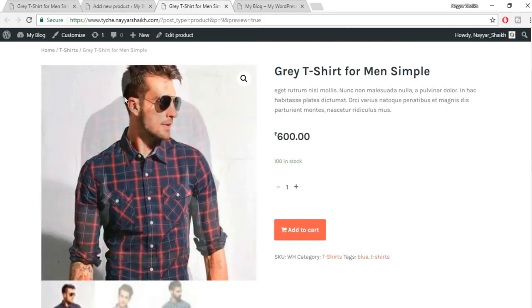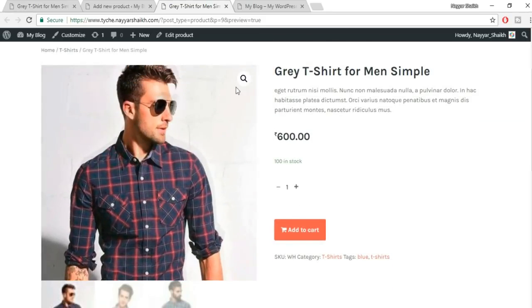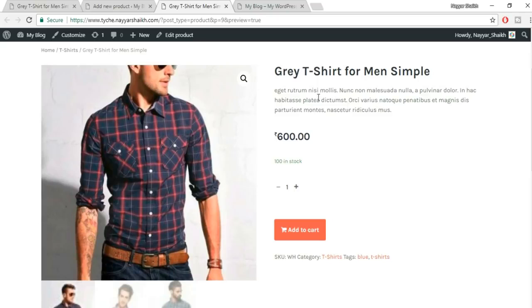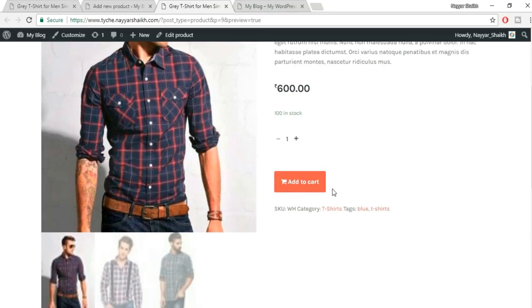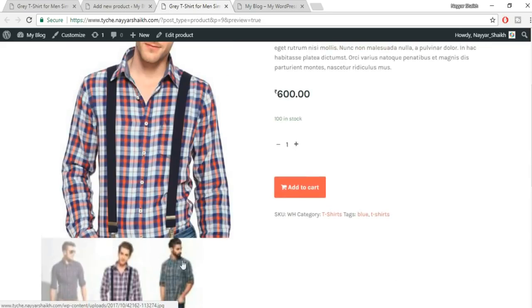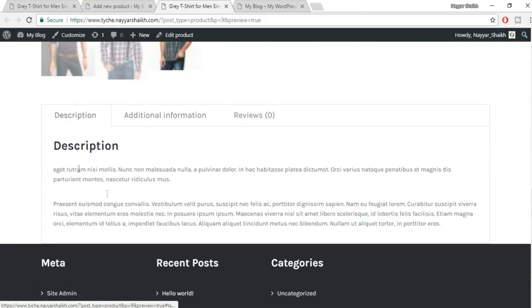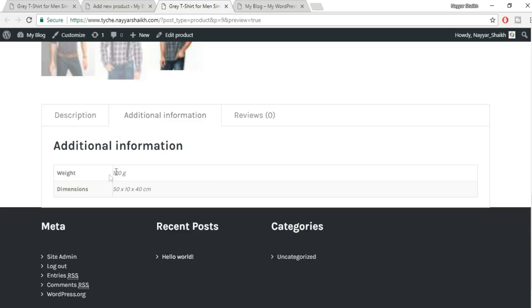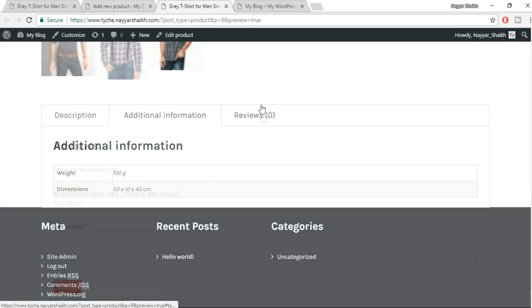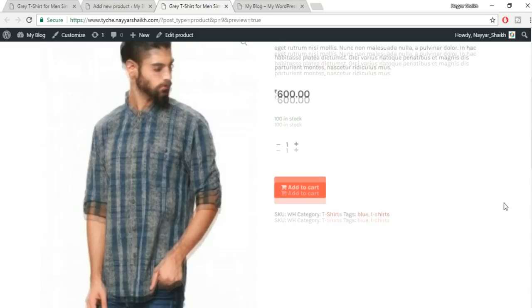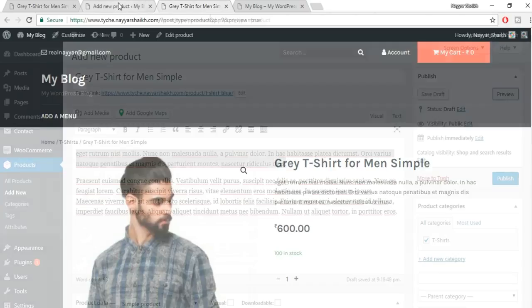Okay, so this is how it looks. You have your image over here. When you hover over this image, the product gets zoomed in. This is your title, your short description, your price. This is the amount, the stock, 100 in stock. Add to cart button. You have your different gallery images over here. Then you have your long description, additional information, the weight and dimension of the product, and review options over here. So this is how you create a simple product.